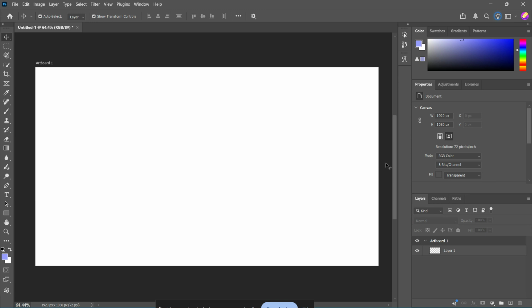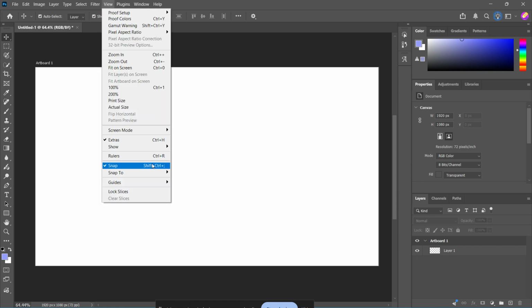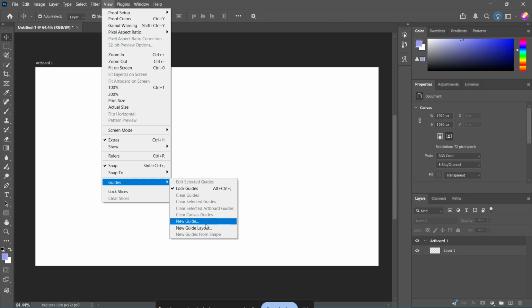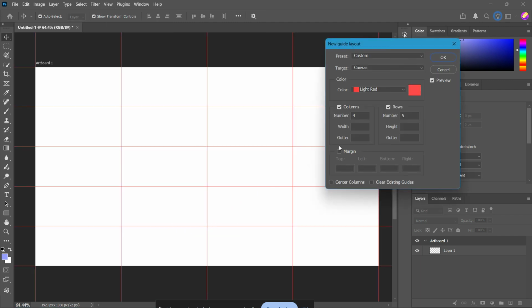Let's jump right in. First, open Photoshop and start with a blank document or the project where you want to add your table. The first thing we need to do is create a guide layout because this gives us a precise blueprint to work from. At the top menu, go to View, then Guides, then choose New Guide Layout. This is one of the easiest ways to create a clean grid structure inside Photoshop.